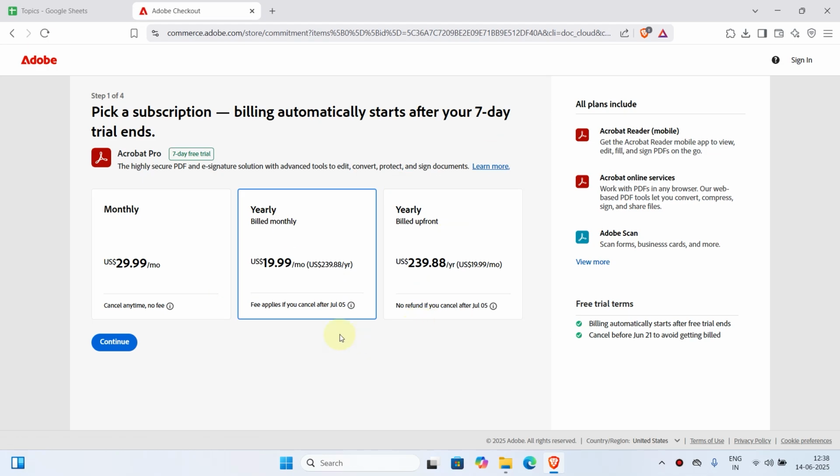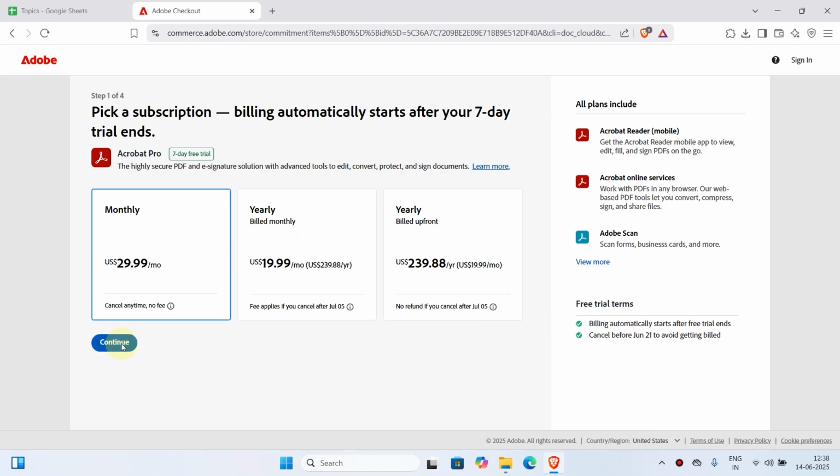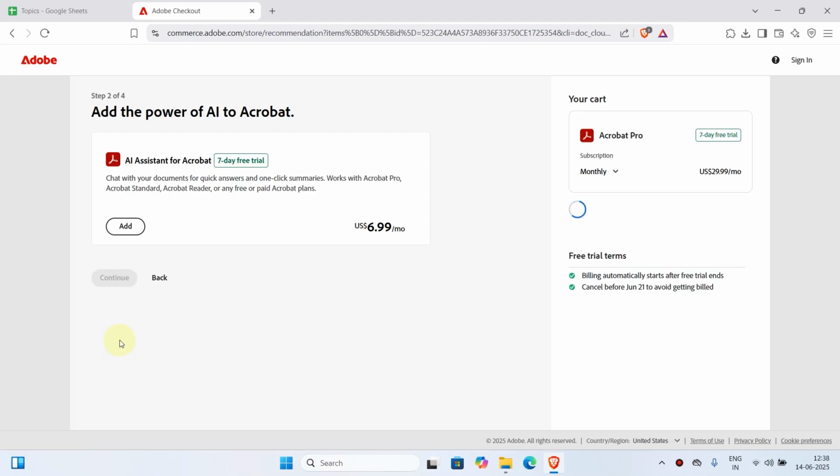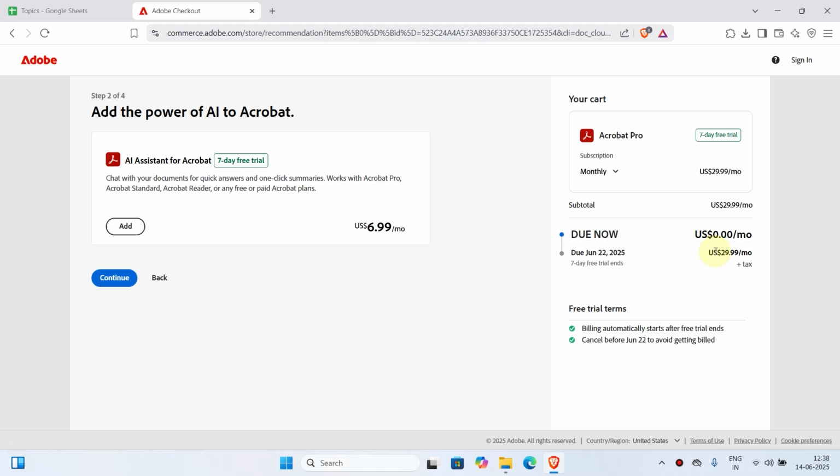And once you're in, it'll ask you to take a plan. So I'll choose the monthly plan for now and click on continue. So you don't have to worry about getting billed because it has a free 7-day trial. You just have to go through the process and it won't charge you anything unless the 7 days are over. So once everything is done, you can just click on continue.